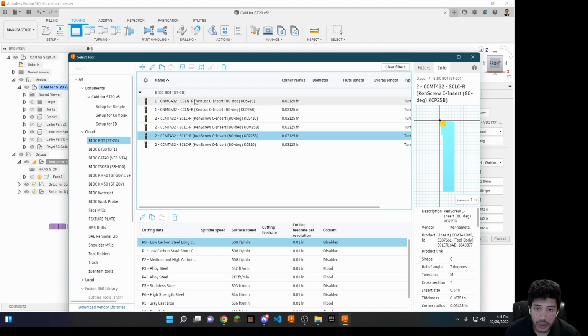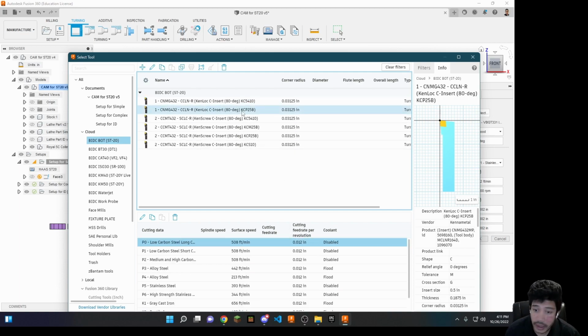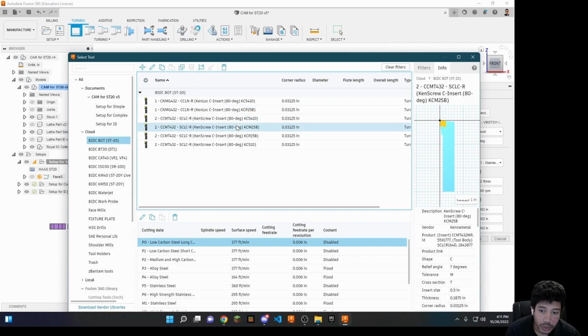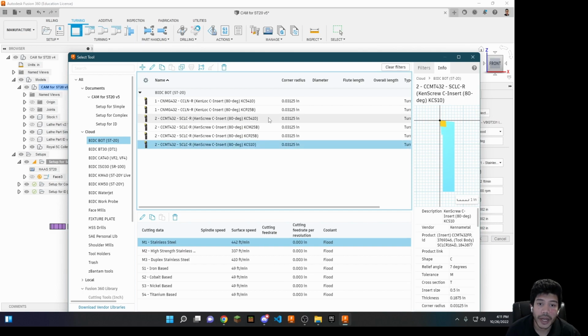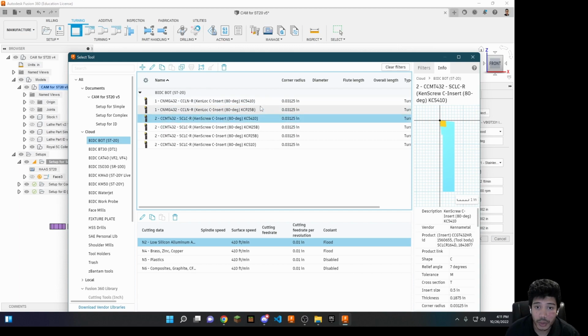So the first tool in the selection has an N2 cutting data, so I could potentially use that. The second one does not. The third one does. The fourth one does not. The fifth one does not. And the sixth one does not. So my two choices are the two KC5410s. And I can select either one of them and it would be valid.